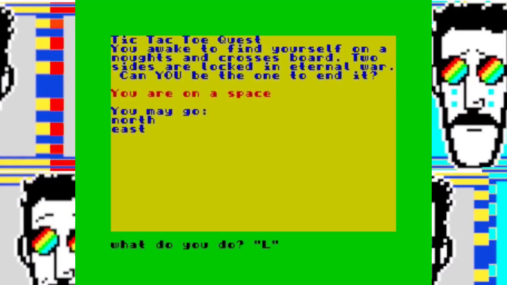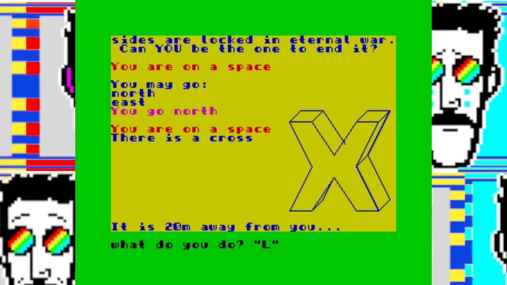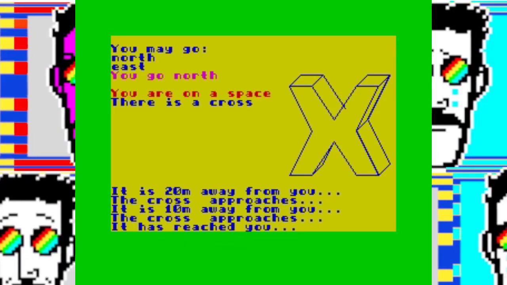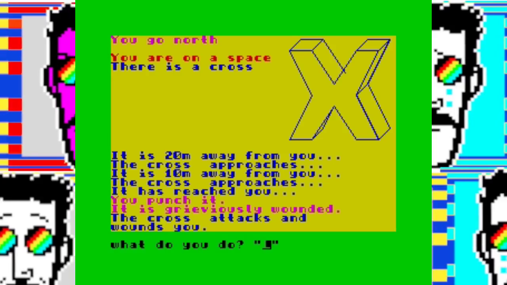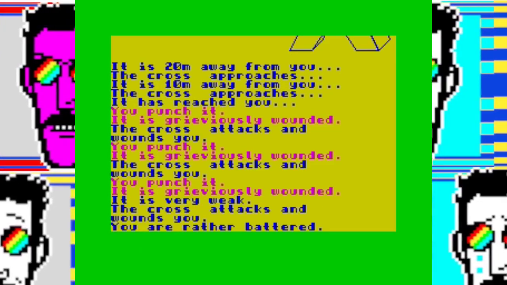And here we are. We awake to find ourselves on a Noughts and Crosses board, two sides locked in eternal war. And straight away, we've gone north, and we find ourselves facing a cross. I've attempted to draw a cross in 3D style, which I think works reasonably well. And the cross is approaching me, and I have to try and punch it to death. Because this is what life is like in the professional world of Noughts and Crosses. And it's grievously wounded. And I'm rather battered though, so think Frank Bruno fighting a giant X. Cross of St. Andrew perhaps. But I've killed it.